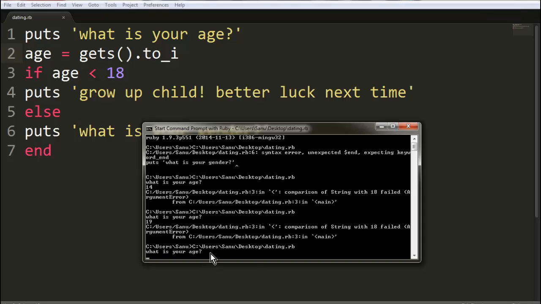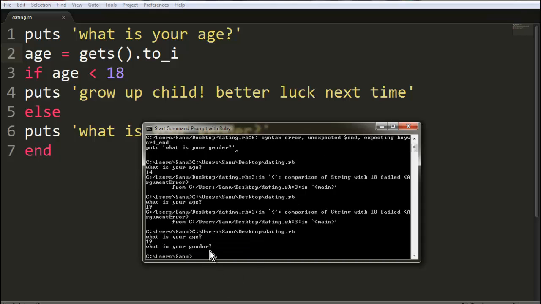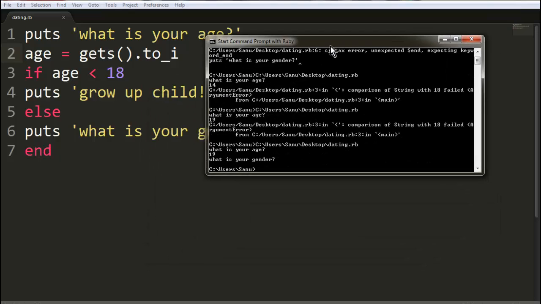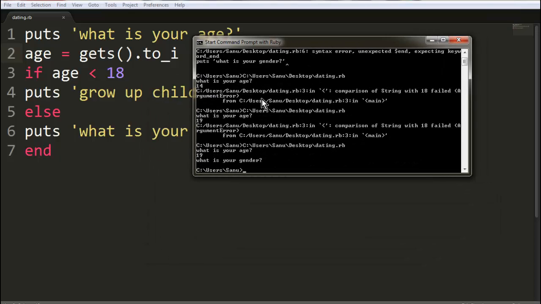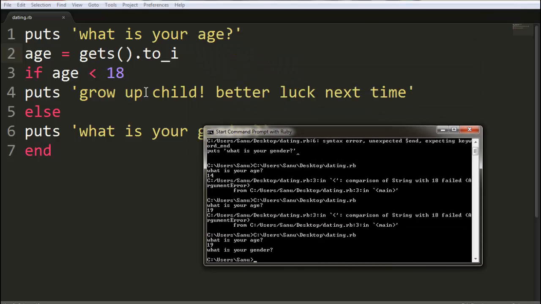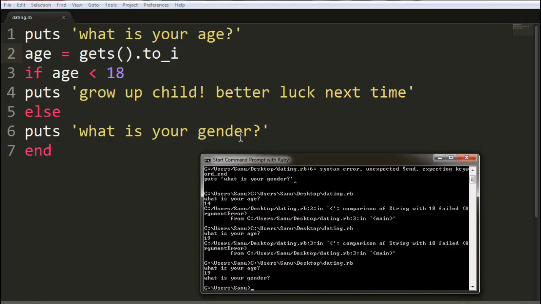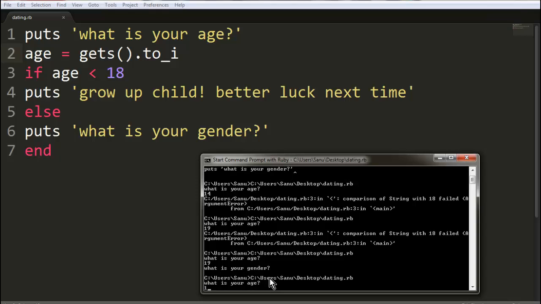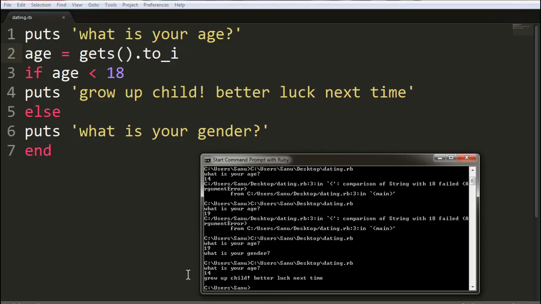Then I will enter my age as 19. See what happened here. I have entered the age as 19, which means my age is greater than 18. That's why it is asking me the next question, that is, what is your gender? If my age is less than 18, then see what happens. What is the age? Suppose I enter age 14. Here you got the following message: grow up child, better luck next time. That's how the if else operator is used in Ruby.